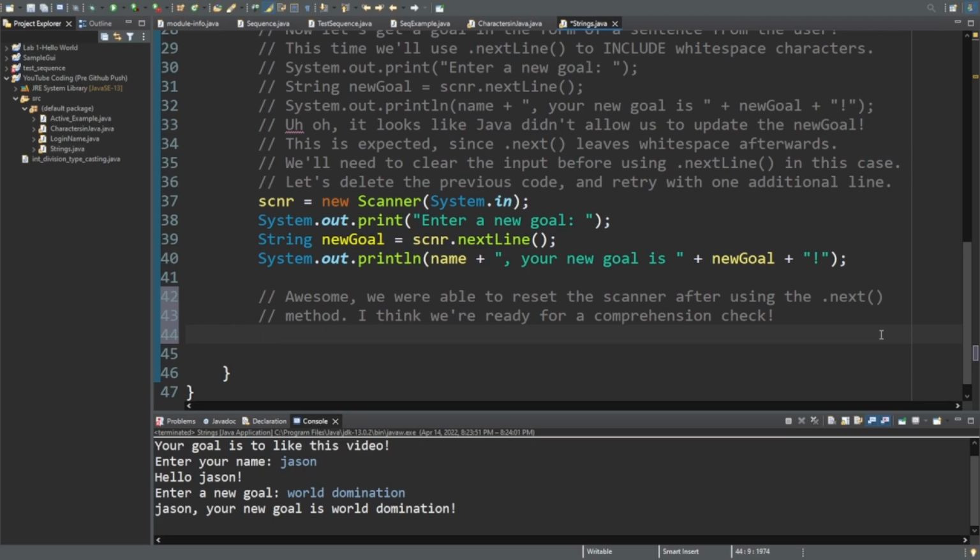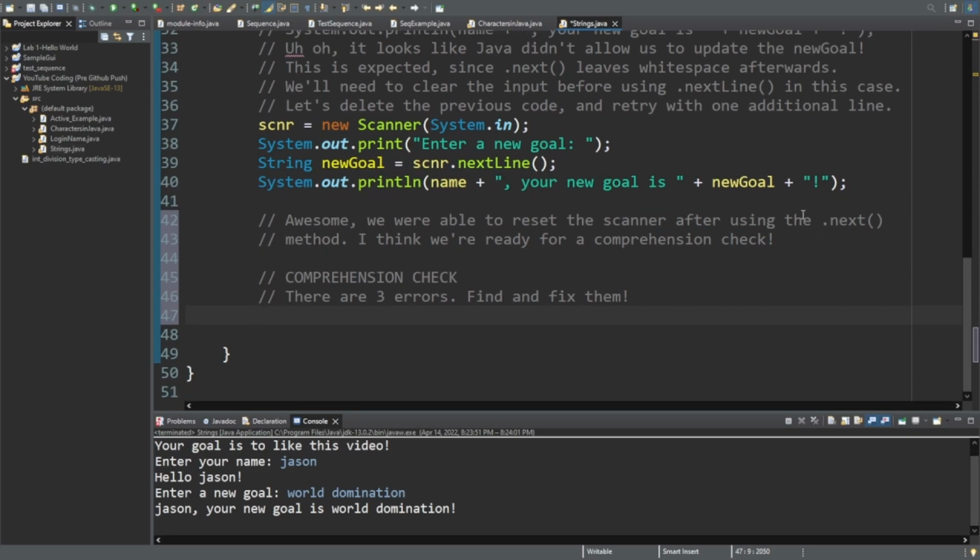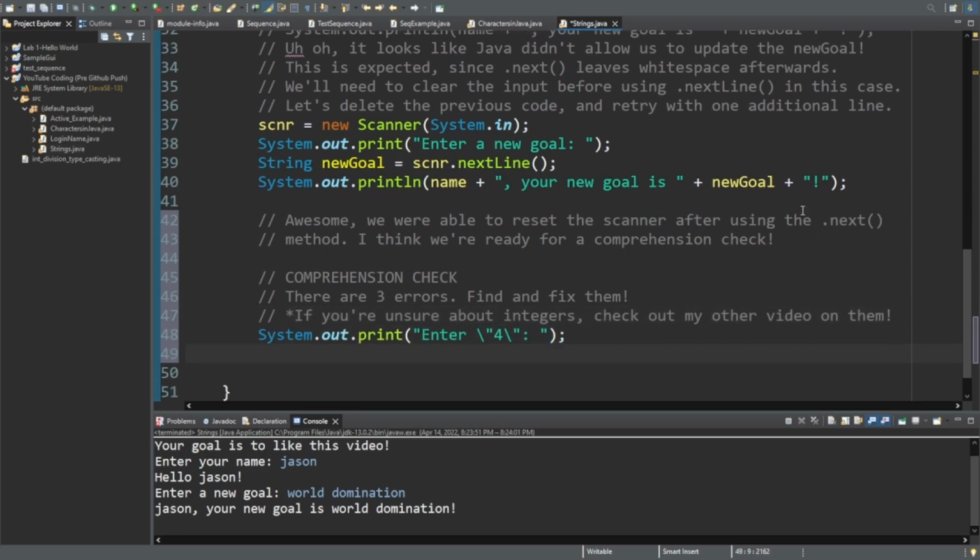Oh, let me move that. So with that being said, I think we're ready for a comprehension check. So this time there are 3 errors. I want you to find and fix them. If you're unsure about integers, you can check my other video on them.